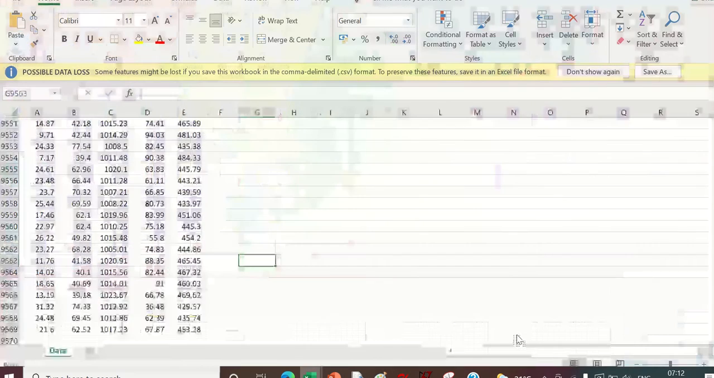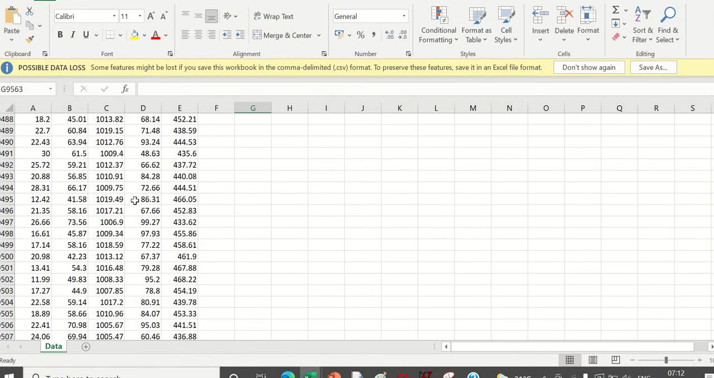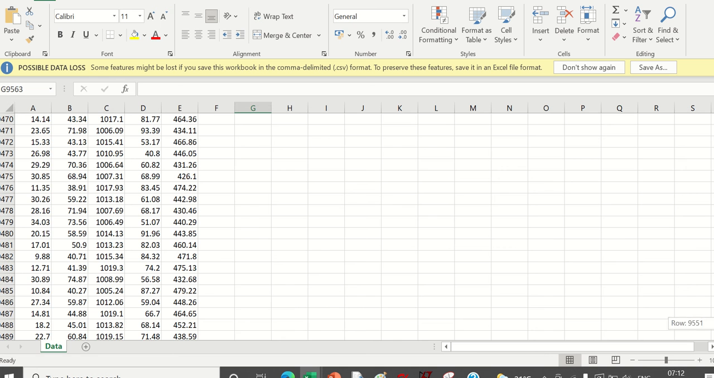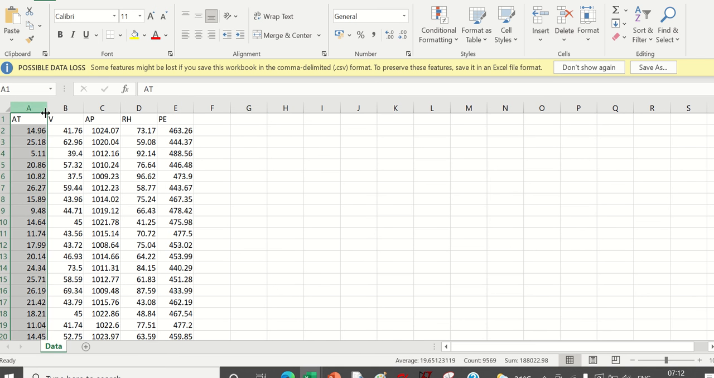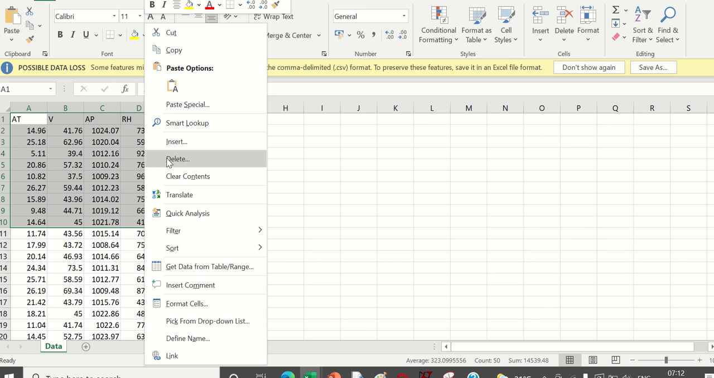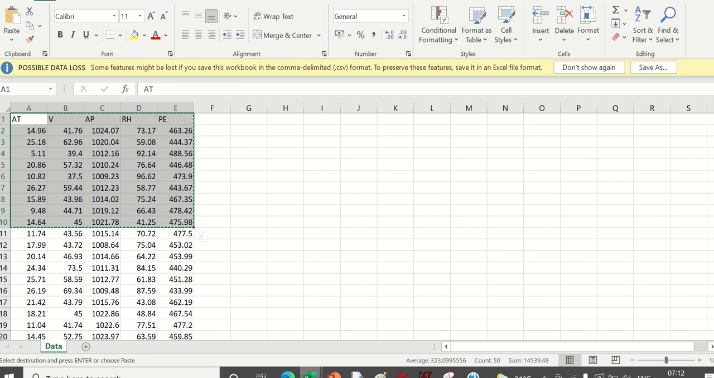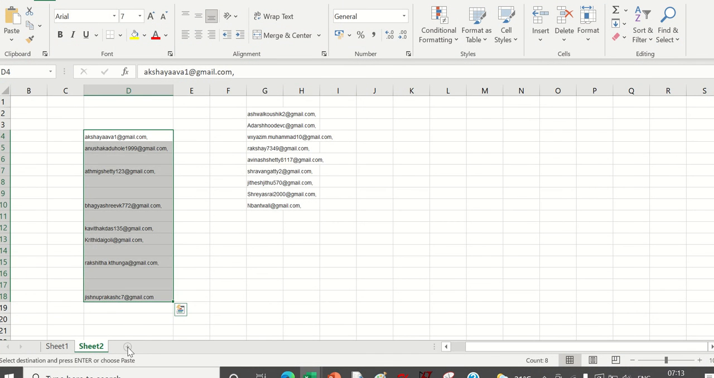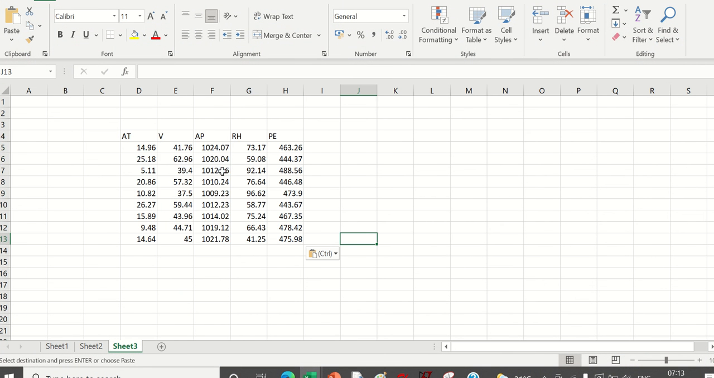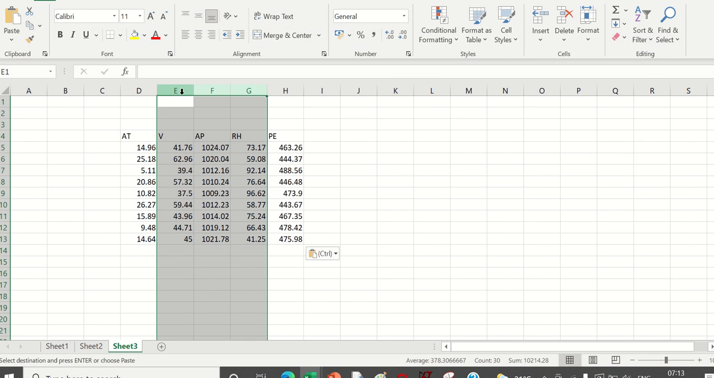See, if I get these two columns, AT and PE, if I get, so imagine this will be X train and this will be X test. Let me just take this data, copy, and I'll paste it here. Now I will delete these two.